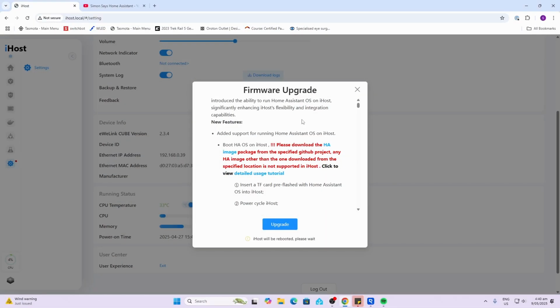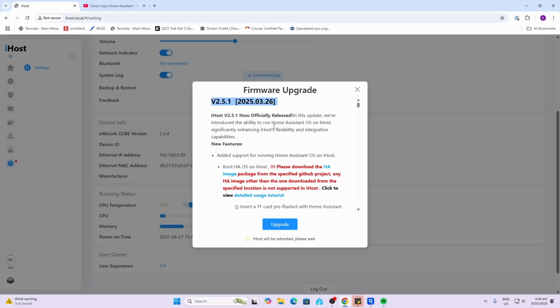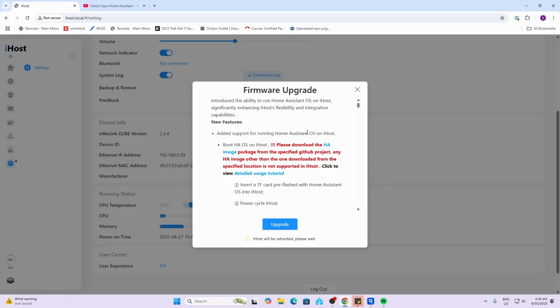A while ago I did some videos on the iHost from Sonoff and there were a couple of questions about whether you could load Home Assistant onto this device. Sonoff has just released an official version where you can actually upload Home Assistant, so I'm going to show you today how that works. The first thing we need to do is upgrade the firmware. I hadn't used the iHost in a while, and you can see here that it's got this new functionality called Boot HAOS on iHost. So let's try it out.